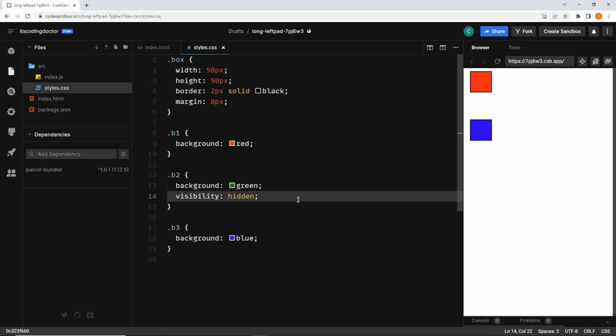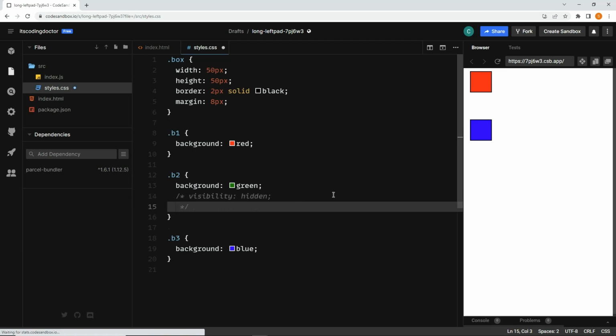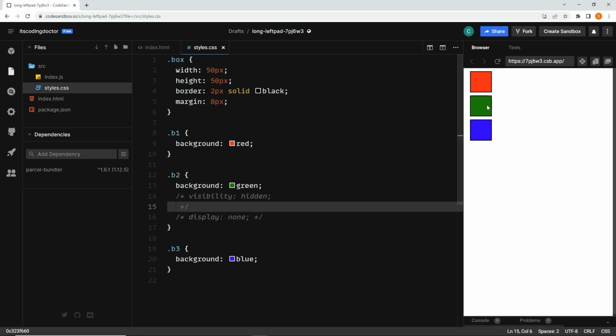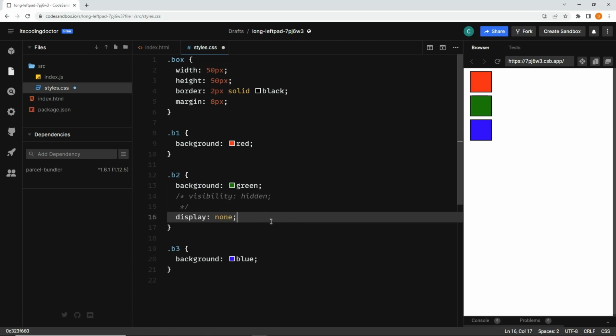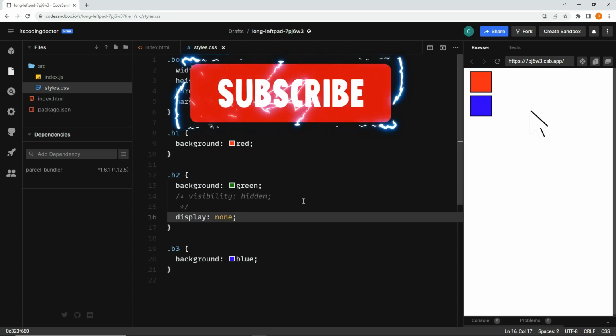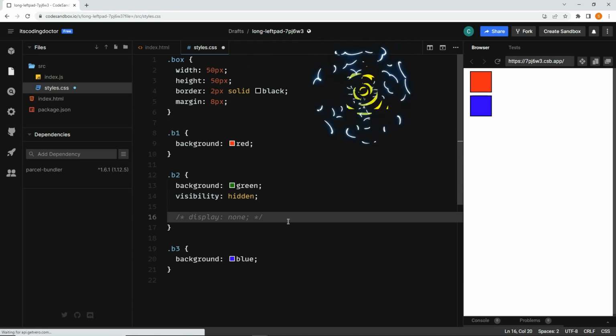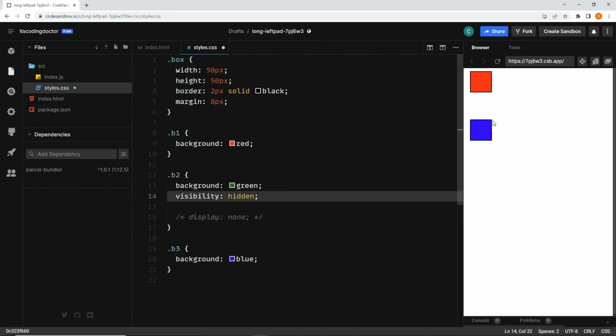But if I comment the visibility hidden and after the comment, if I write display none, okay, first let me comment display none also so that we get the green box back. Now we have the green box back. And now if I uncomment the display none and save, now you can see the space is also gone and the green box is also gone, which means it is not taking up any space, correct? And just to show it to you again, if I comment display none and keep visibility hidden, then you can see the space is taken.